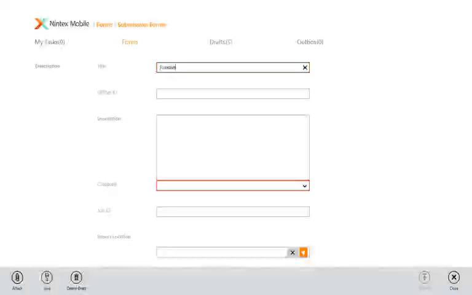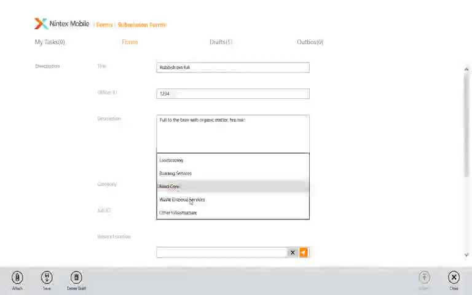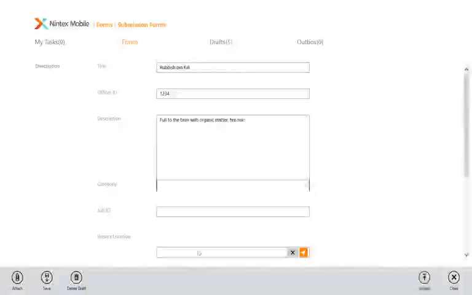And I can see that a rubbish bin is full. Yeah, full to the brim with, it could be organic matter, fire risk. Category is we need a waste disposal service, and report location.